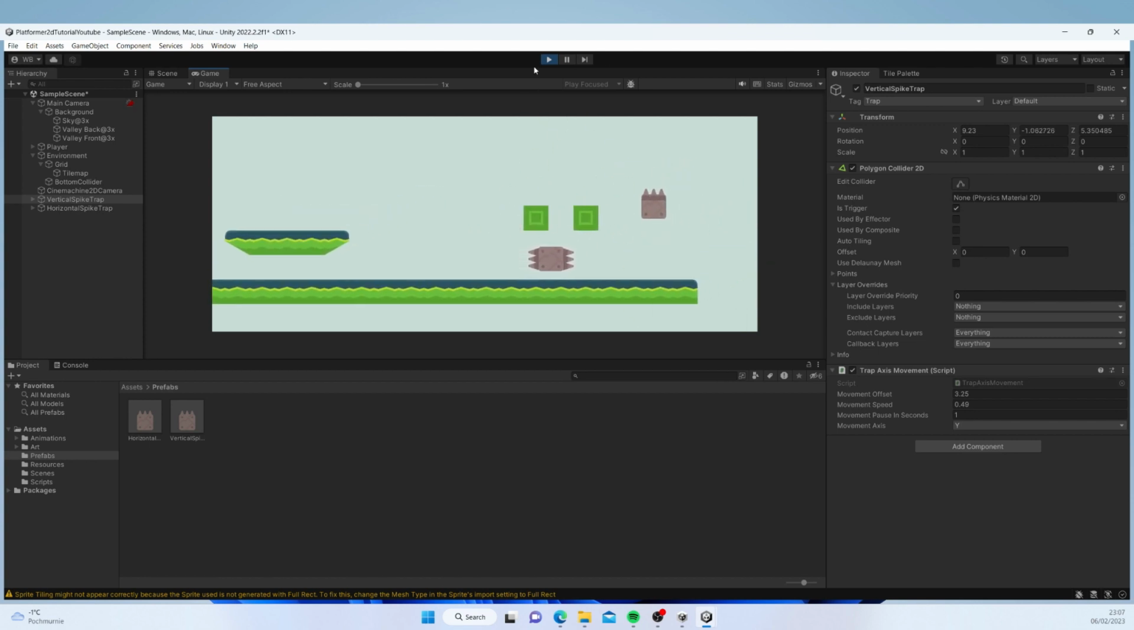Okay, yeah, so we have our traps. Maybe we should change that horizontal trap and actually give the user the possibility to jump on it. That would be kind of cool, but we'll do this in the next video.